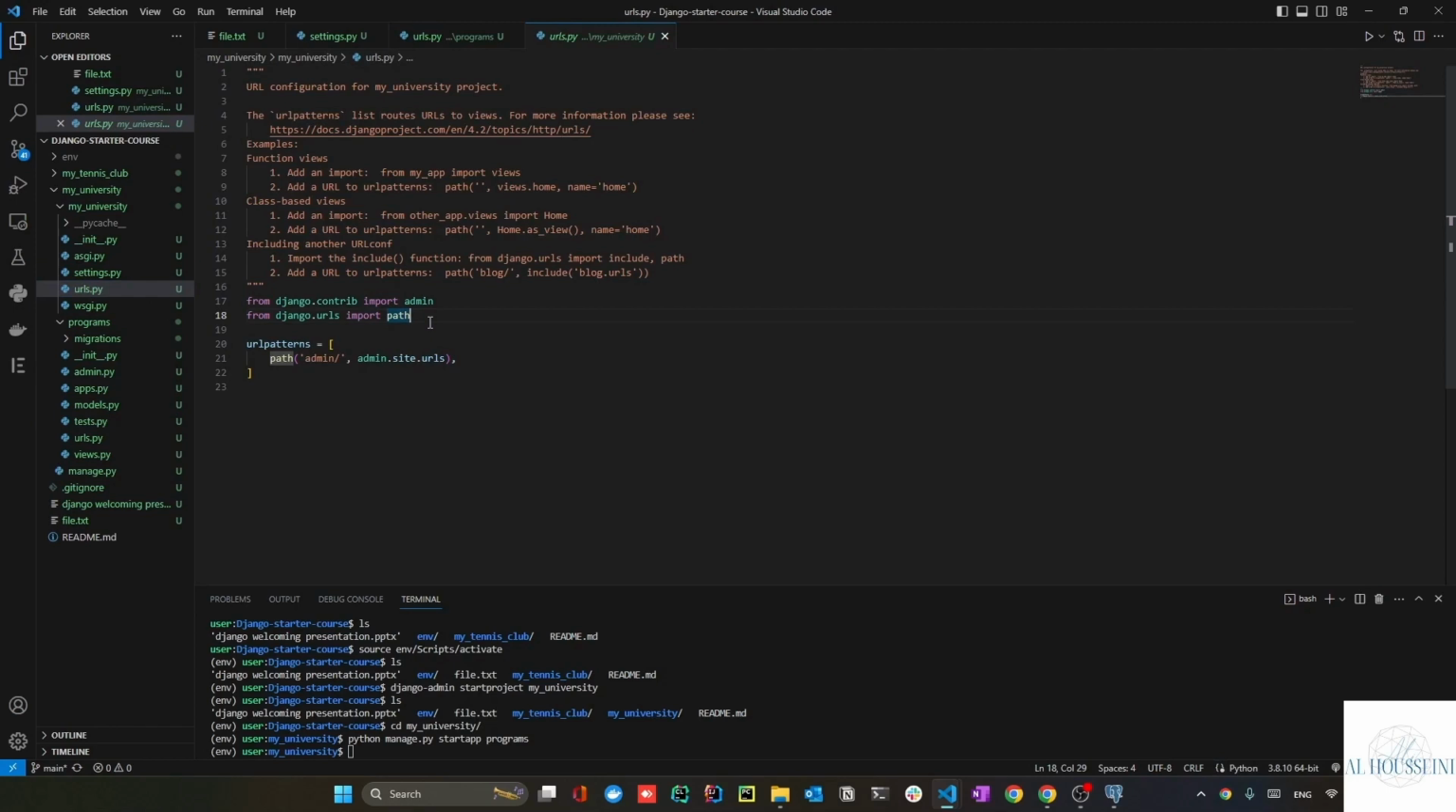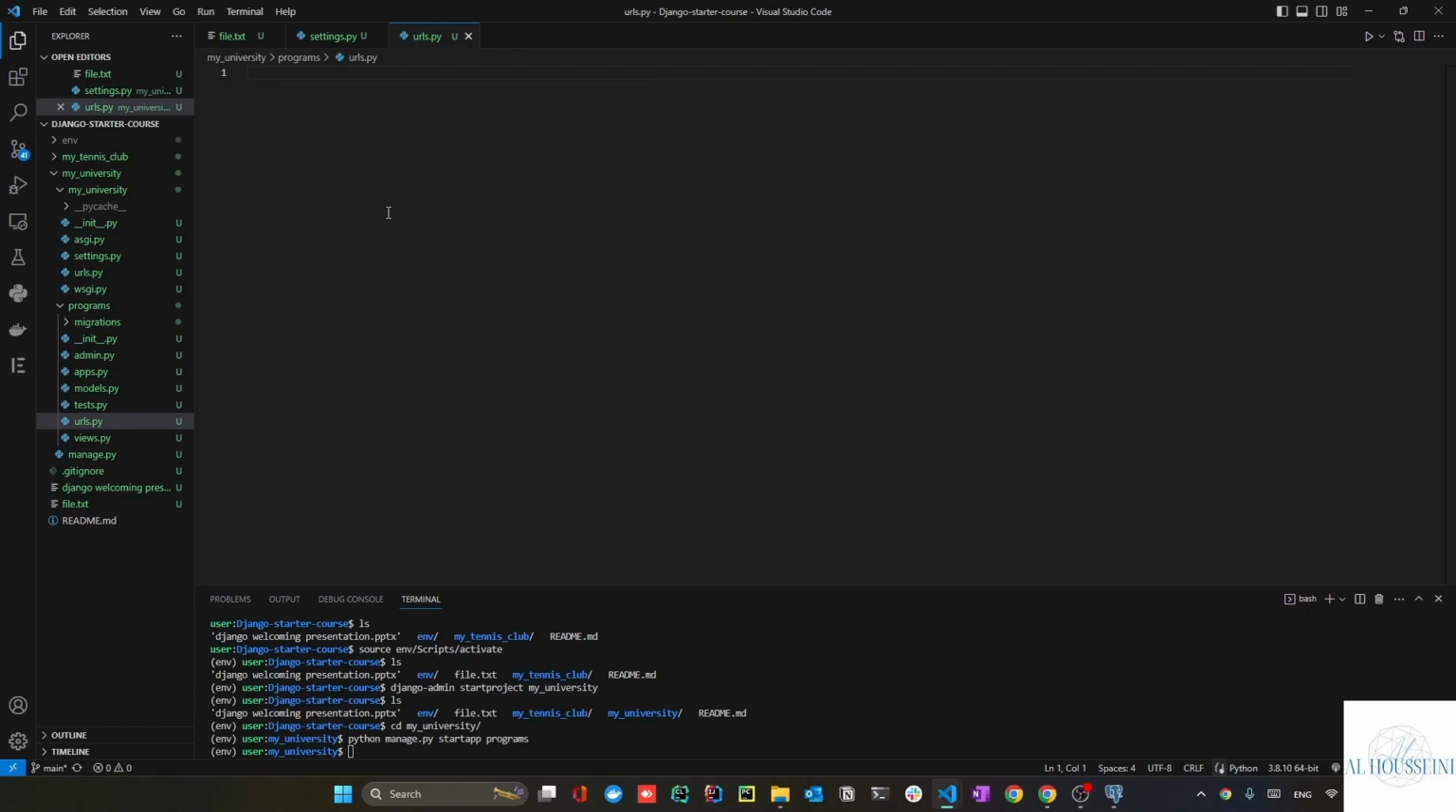So first thing we need to do is include. Okay, and here let's add a path for the programs app. So let's make it empty, and we need to include the programs.urls. Okay, so for now we finished that one. Let's close it. So everything we finish, we close it.